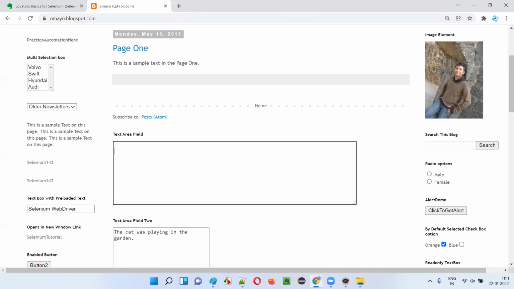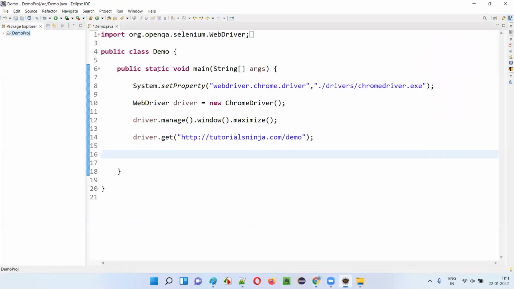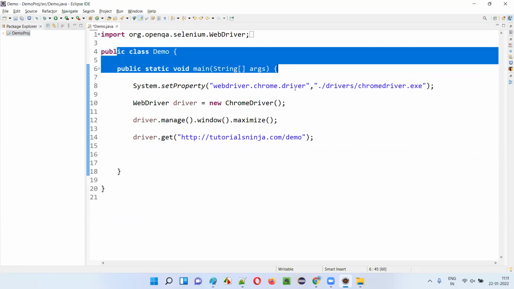How to do that? Here, guys, I'll open the Eclipse IDE, which I have shown you in the previous session also. There is a sample Selenium project, and here there is a sample Java class file, and inside that a main method is there. If you don't know Java and all, don't worry, guys.